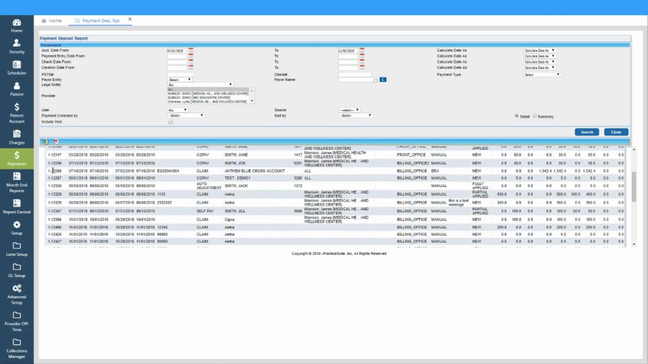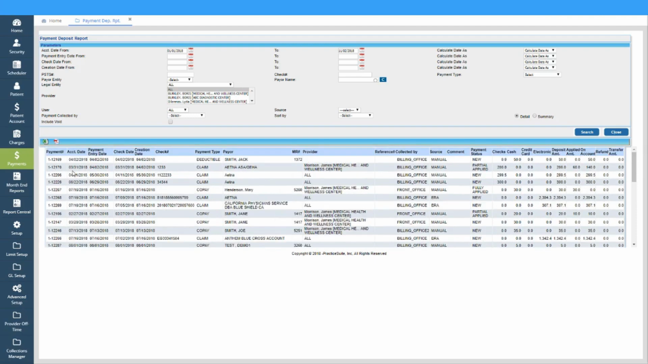Last is the payment number along with the account date and the payment entry date. Next we have the check date along with the check information, what type of payment it was, and who the payer was that actually sent the payment. Further, going right, we can see that it was collected by the billing office, and then we can also verify whether it was a manual payment or an ERA payment that was received into the system.